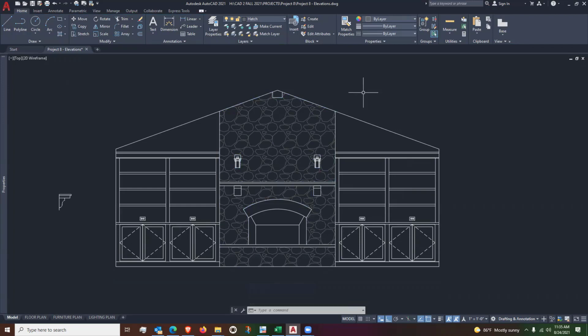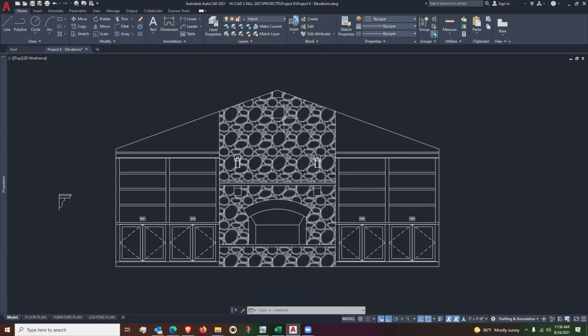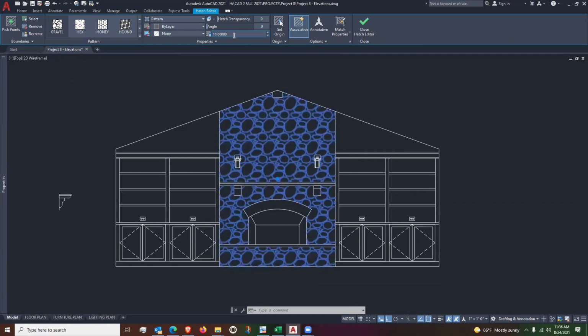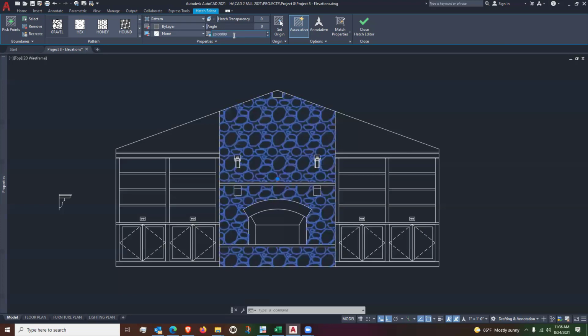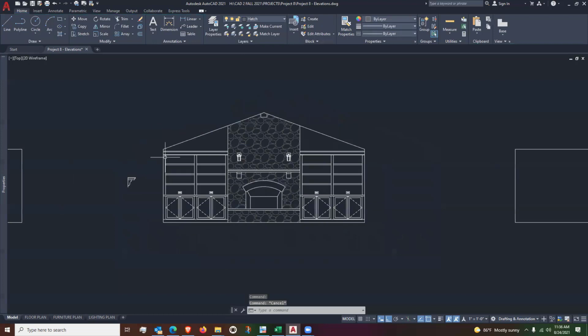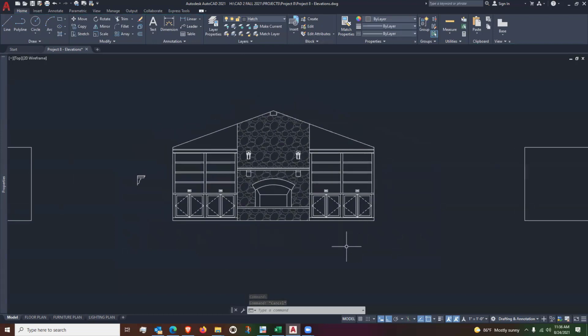Looks pretty good. I could play with this. I could play with the scale of this. I could just click on this, and if I don't like that, I could make it bigger or smaller. Let's see what 18 looks like. No, I'll leave it at 20. All right. So now I think I've got my west elevation in pretty good shape.